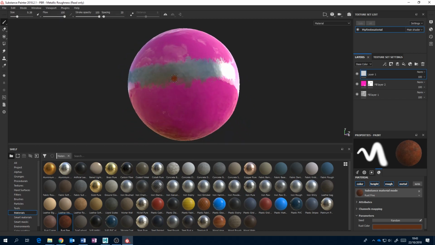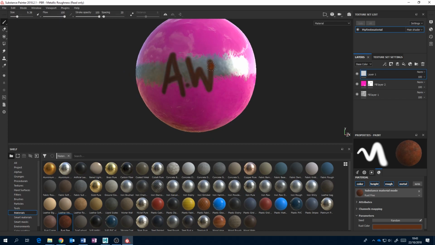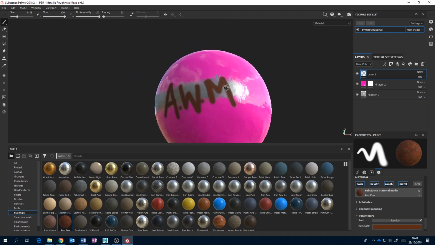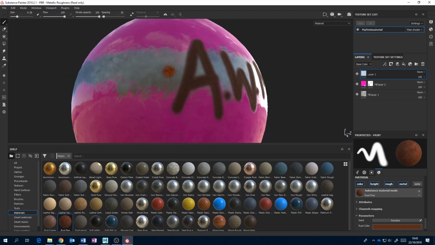So I'm going to paint here my initials, A, W, M, like that. So notice the order of them. At the very, very bottom, there is some metal, some iron. Then there's paint on top, and then there's rust that we've used to paint on top of all of it.